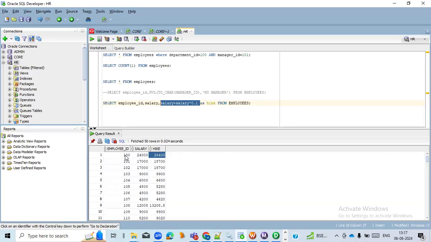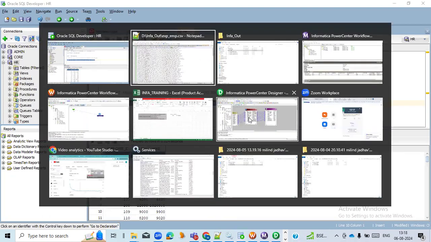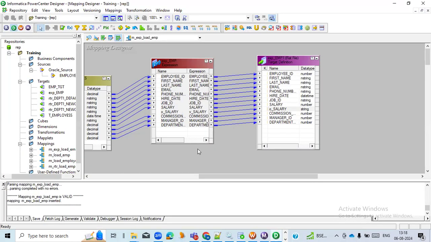The same we can see at the database level. The same logic we have written here. So this is how we can validate the data, whether it is populating correctly or not. This is the simple example where we can make use of the expression transformation.